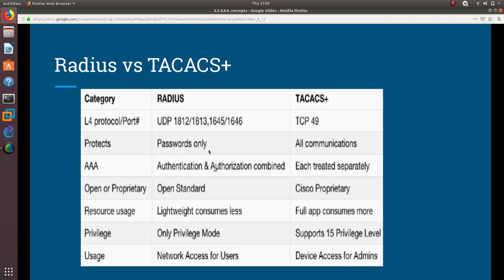RADIUS provides authentication and authorization all combined in one, so you need to have all of them or nothing. TACACS treats each one of them separately, so you can configure either authorization or authentication, whatever you want to configure. RADIUS is an open standard. TACACS is owned by Cisco, but I believe it's also an open standard now. But for the CCNA Security exam, you need to know that it is owned by Cisco.